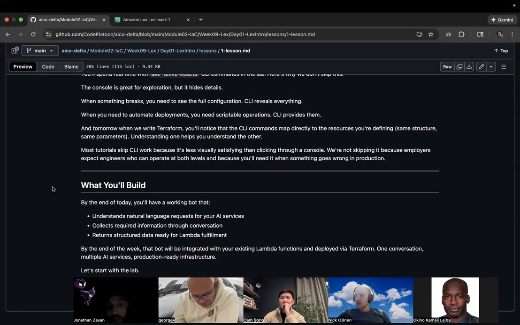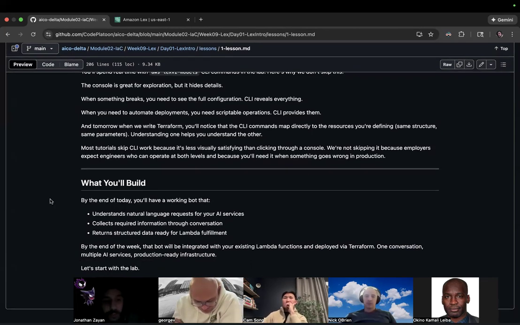So by the end of today, you're going to have a working bot that understands natural language requests for the AI services. It's going to collect required information through conversation, through slot elicitation, and it's going to return structured data that's ready for Lambda fulfillment. It's going to use serverless functions to actually complete the task.